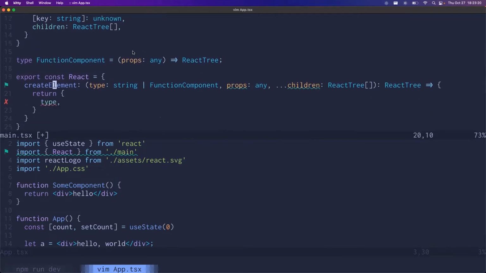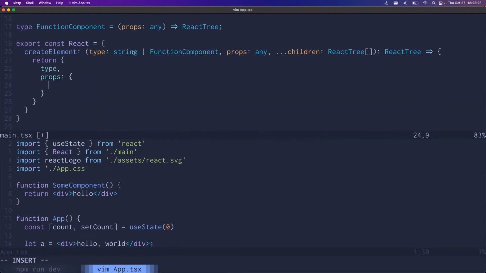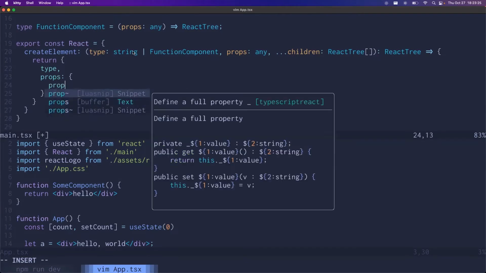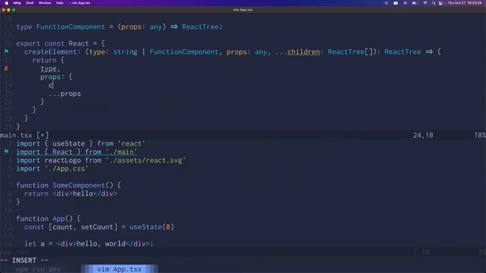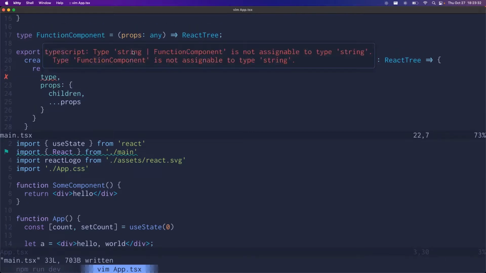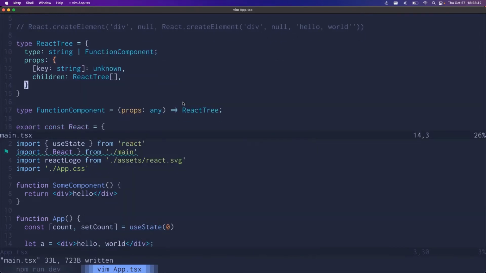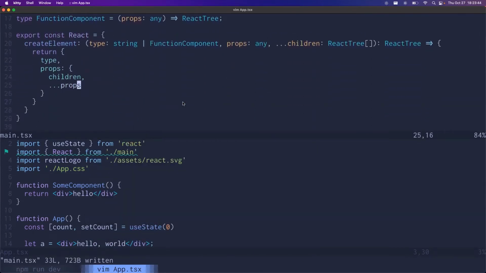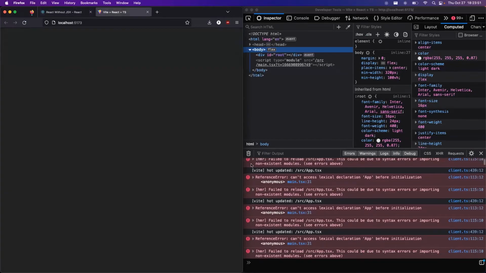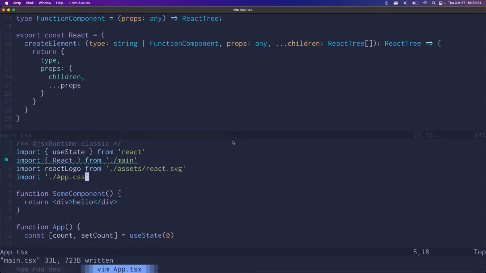We also need our props. And so our props are just going to be our existing props, but we also need to put children inside of here. So put that guy in there and then have our props. Let's see, type string function component is not assignable to type string. So here's a mistake here. This can also be function component. All right, and that seems to type check. That's pretty good. So let's try to restart our application here and see what blows up.